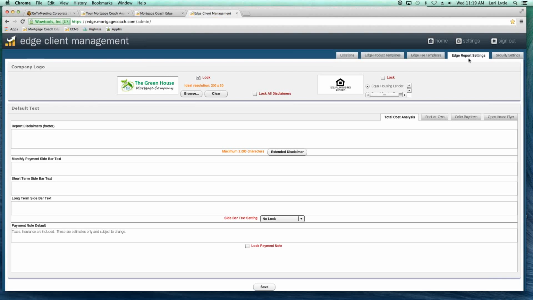Now moving over to the EDGE report settings. This is where on the enterprise account you can control all those features I showed you on the report. You can see I have my logo placed here as well as being locked down. If you move to the right, you have the options of which type of equal housing lender logo you would like. You can lock that down as well.